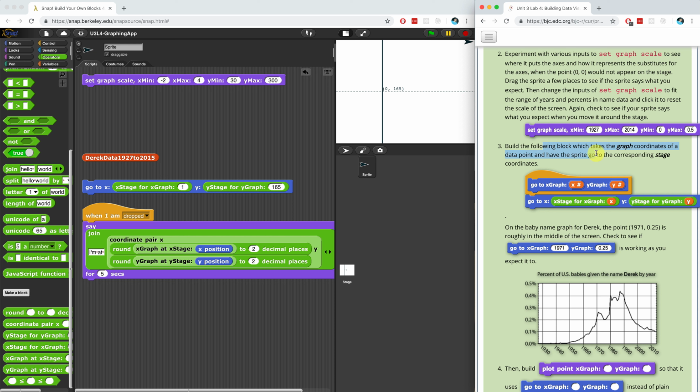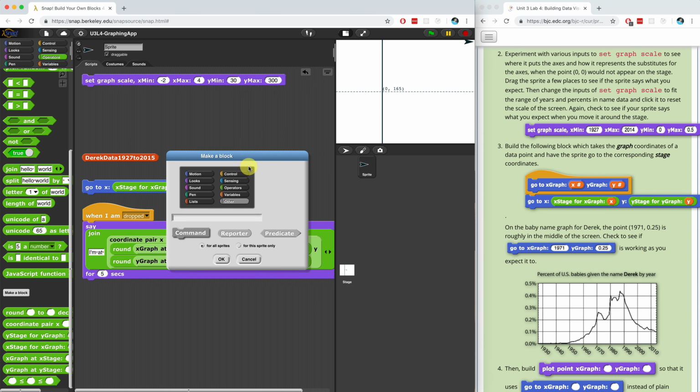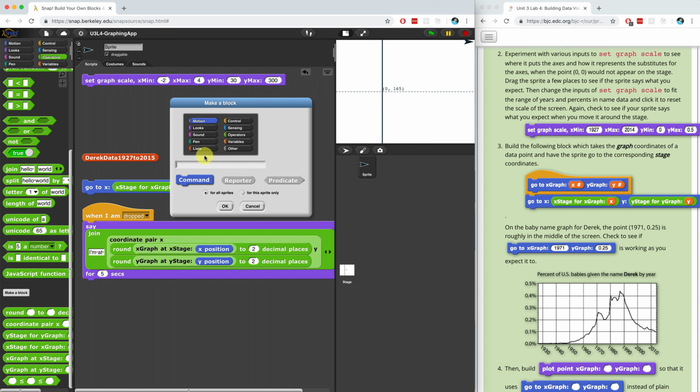Build the following block, which takes the graph coordinates of a data point and have the sprite go to the corresponding stage coordinates. So they already created the block for us, or they're showing us the answer, how to build it. So let's quickly create this. This is going to be a go to, and I'm going to go to the x position, which is going to be a number, or I should say go to x graph, colon, and then x and y graph, percent y. There we go.